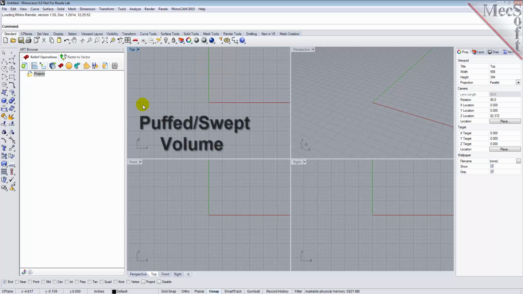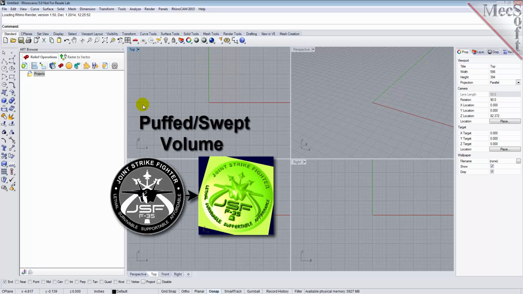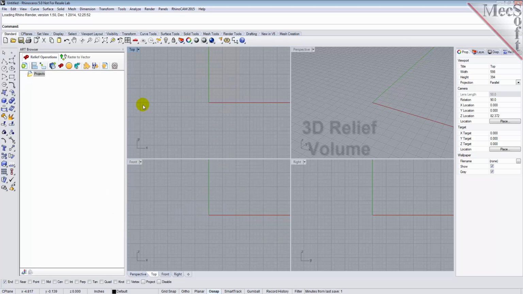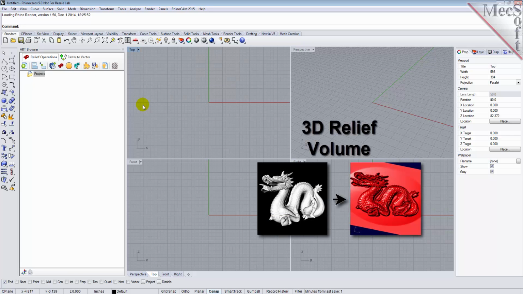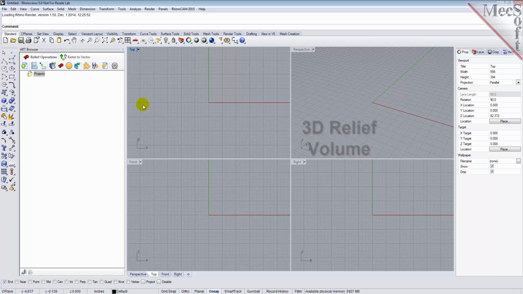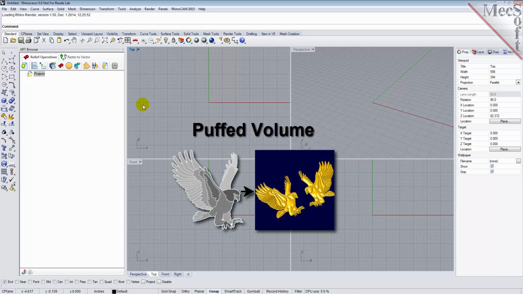Rhinocam's ART module, also referred to as RhinoART, is used to convert artwork into geometry, suitable for machining or 3D printing. You can create 3D reliefs and wireframe geometry from various picture file formats and a variety of bitmaps and operations to create different shapes.